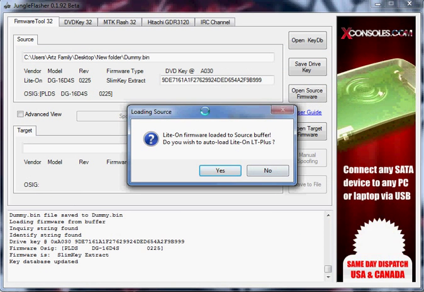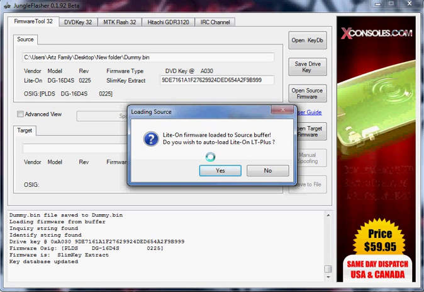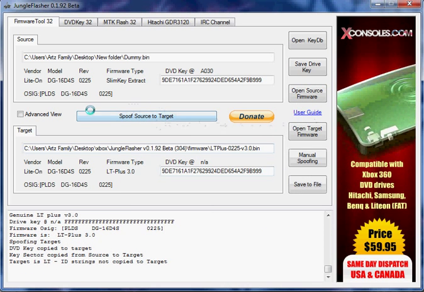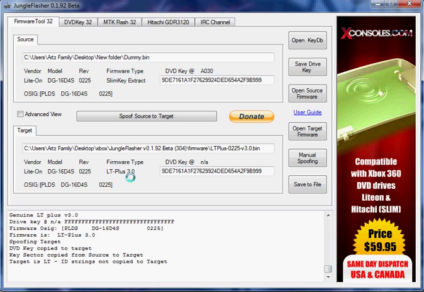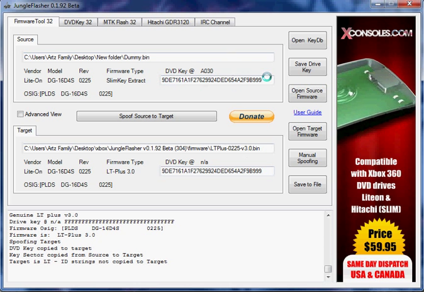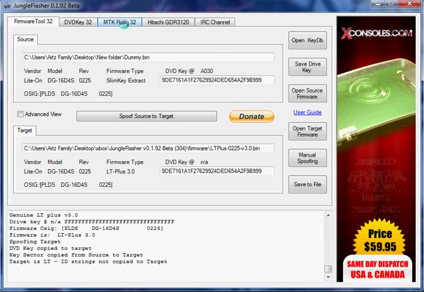Now it's going to ask you if you want to autoload the LT Plus firmware. Of course, yes. Latest being 3.0 at the time of shooting this. And you see it automatically pulls up the key and all that good stuff.